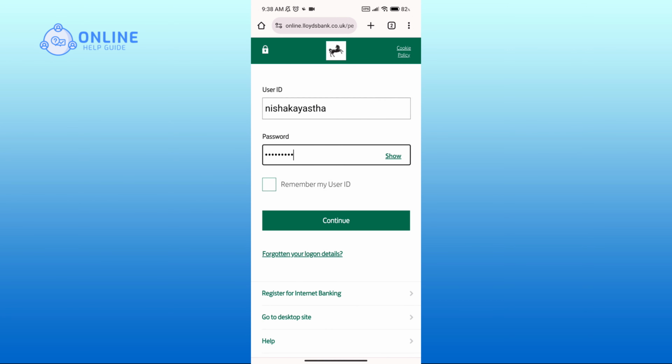If you do not remember your login details, then click on forgot your logon details link. Also, if you do not have an account yet, then you can click on register for internet banking link. Finally, after entering your details, click on the continue button to proceed. And that is how you can sign into Lloyds Bank online banking account.